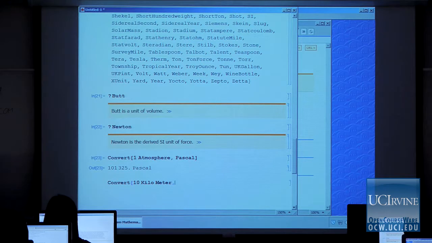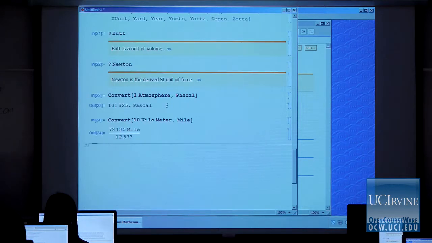And then I want to convert that to mile. All right, so we let it rip. And lo and behold, there's an exact conversion. And if we want to know that to a few decimal places, we can do n bracket %. And we find out that it's more than 6.2 miles. Not much, but a little bit.